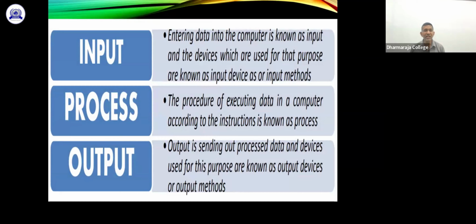So we have to give instructions to the computer. Okay, enter this number, enter this name. Likewise, we have to give the instructions to the computer. Therefore, we have to use a special kind of devices for that purpose. There are so many devices in the computer, but those devices we consider as the input devices.